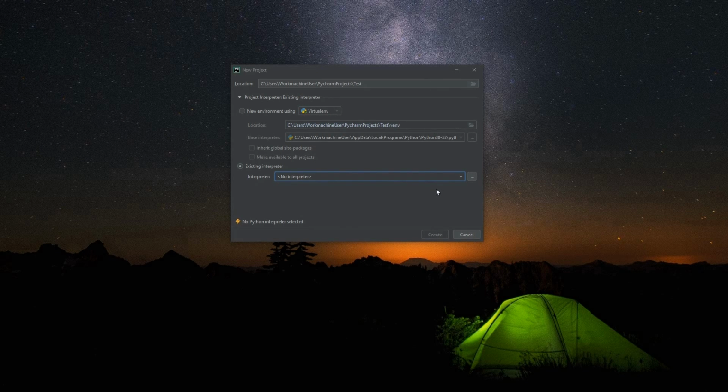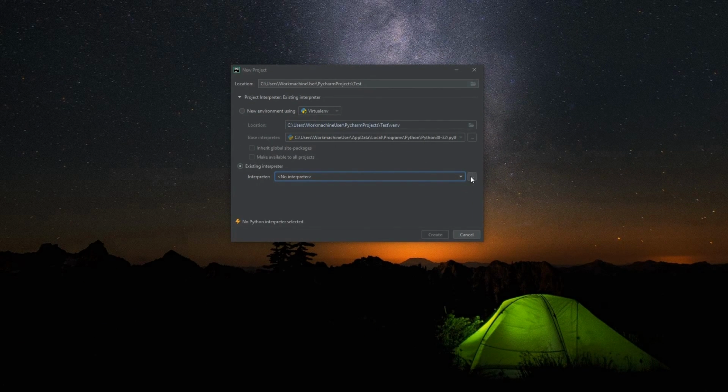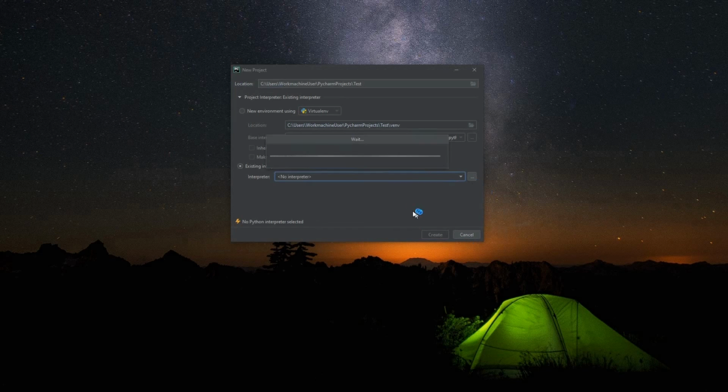So let's click the three dots here. Let's configure it manually. Click on System Interpreter and PyCharm should be able to find our system interpreter automatically. See here, it's able to find it. But if it's not, click on the three dots and we can provide the path directly here. Let's cancel it. Click on OK. Click on Create.